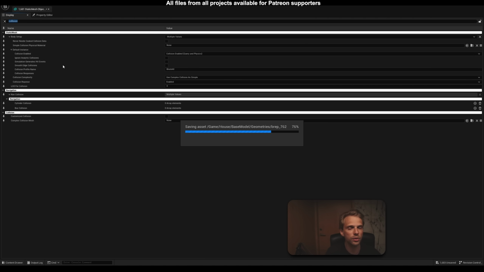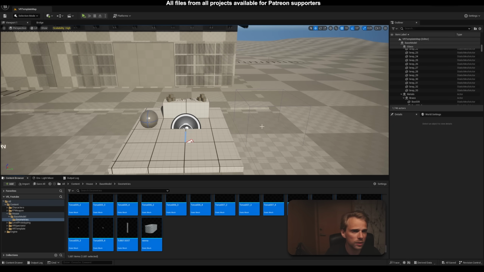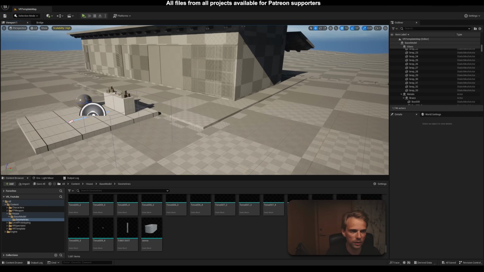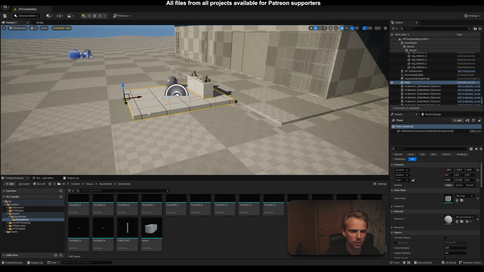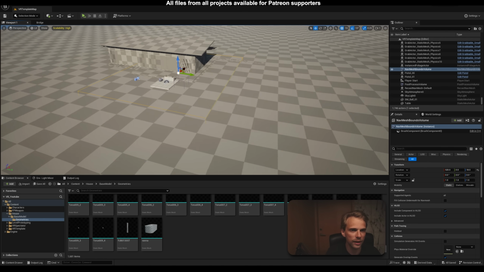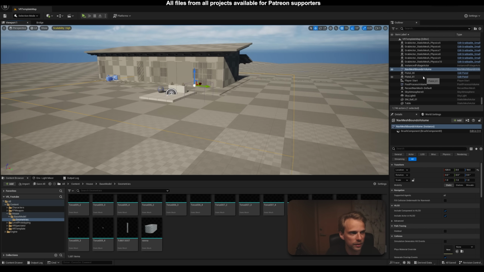Step two is going to be making sure that we're able to navigate to the mesh or to the building. So with this closed, let's check out the navigation. If we look closely, which we won't, but let's try. Yeah, there we go. That's the navigation mesh bounds right here. There is this actor called nav mesh bounds.